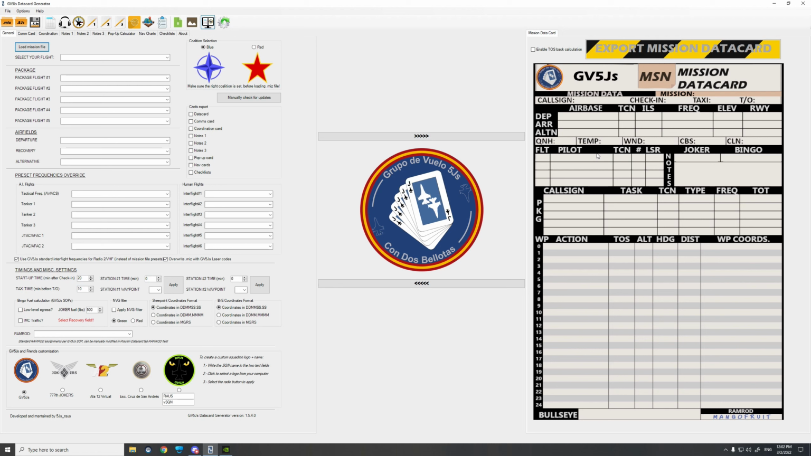Another remarkable new feature is the coalition selector. Before importing a mission file, we can choose if we are going to generate the data cards for the blue or the red faction.